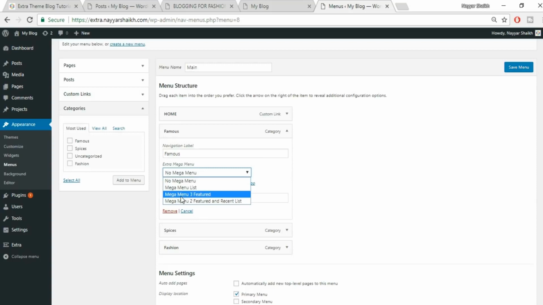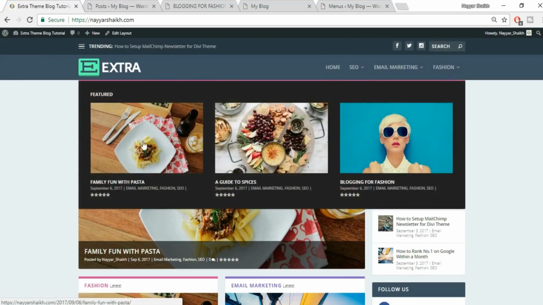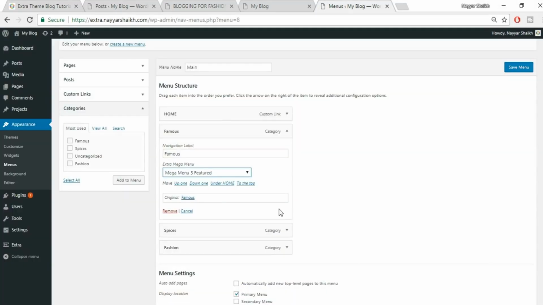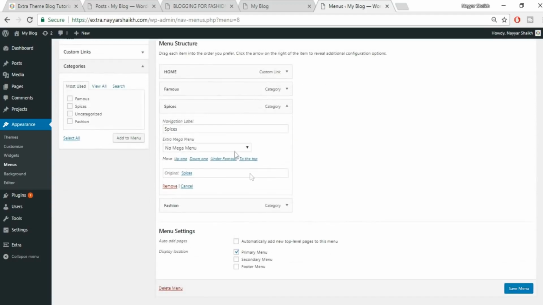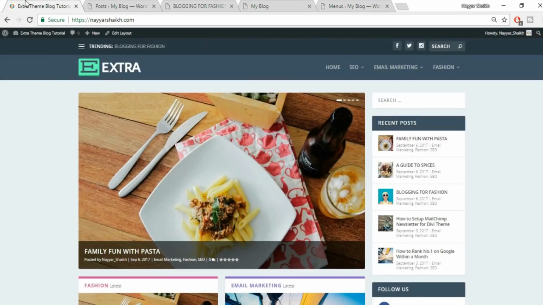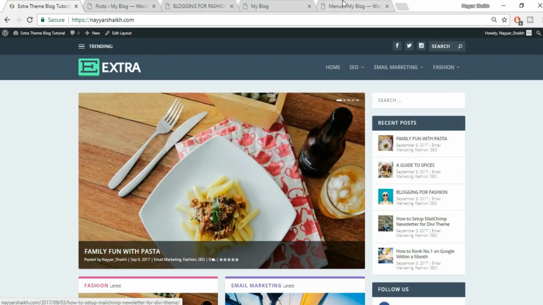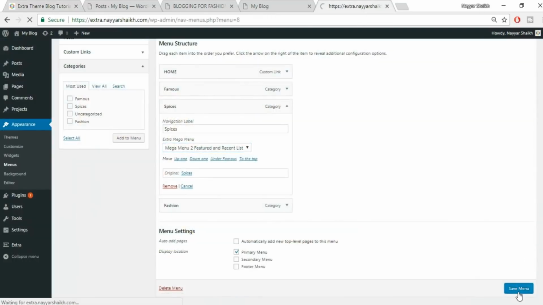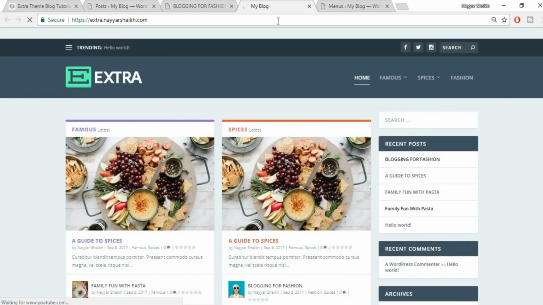So first one says mega menu 3 featured. Okay, so when you select this, this happens, 3 featured post. Fine. And now let's select the spices, and now select mega menu 2 featured and recent list. So when you select that, it would look something like this: 2 featured and recent list. Okay, click on save menu, come back to your website, refresh your website, and let's see whether the changes have taken place or not.